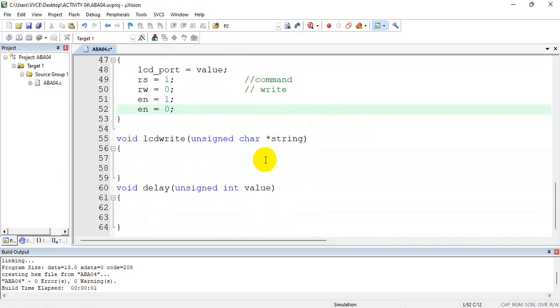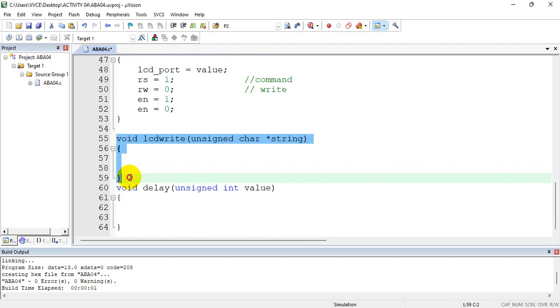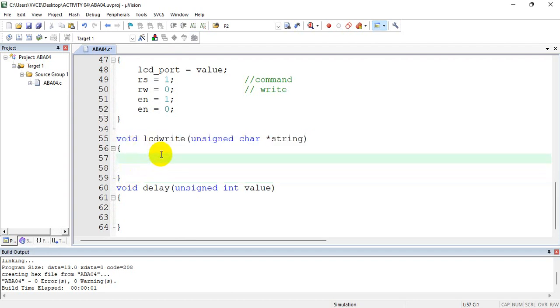So we have two more functions to be written. This function is very important. Maybe in this function you may make a lot of mistakes. What this function does is transmit a string, right? So for that, what we do is we transmit unless we get a null character. Whenever you declare a string, automatically a null character is appended at the last.